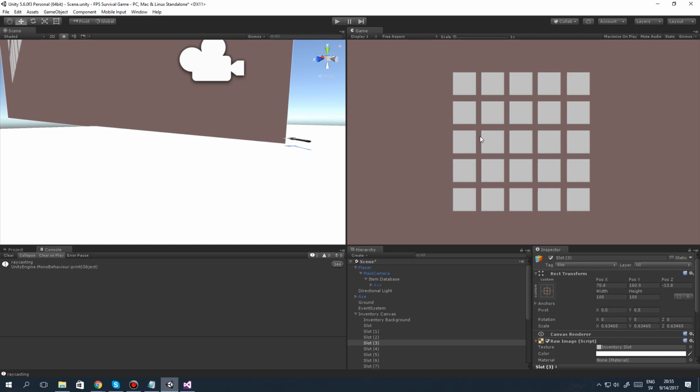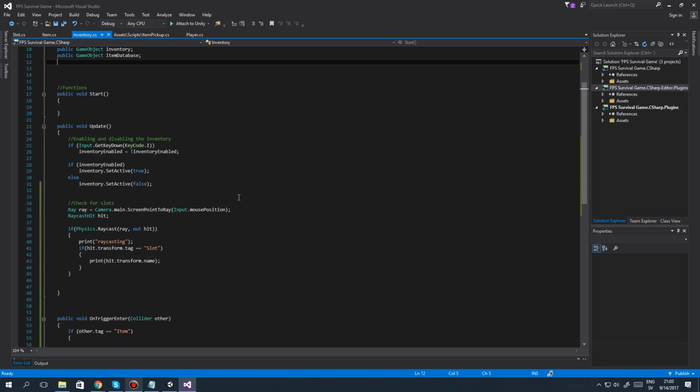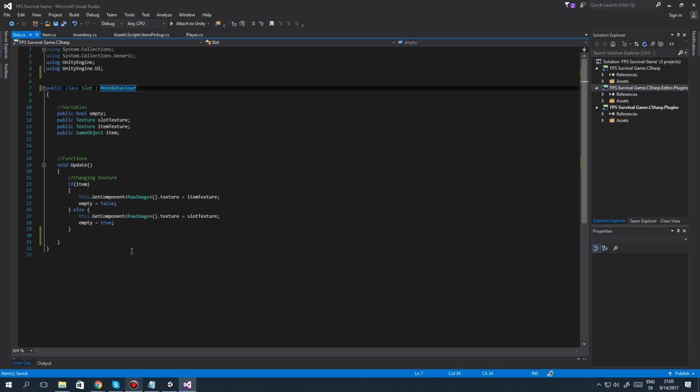Alright, I'm actually gonna check this out. Alright, so it turns out I'm just a little bit stupid. With the new UI system, obviously, you can't raycast the same way you do with game objects because these aren't normal game objects. So we're gonna make it easier for ourselves. We're gonna remove this check for slots line, or the entirety of this code, and enter the slot script. So we're gonna finally use this slot script a little bit better.